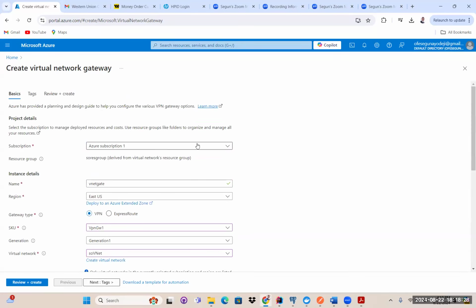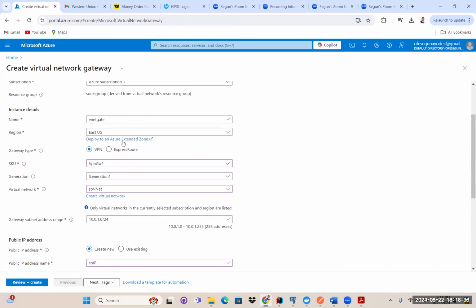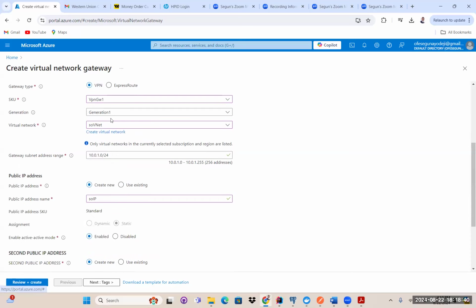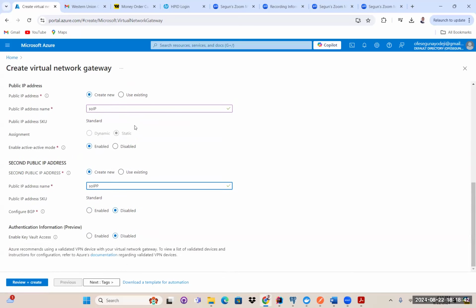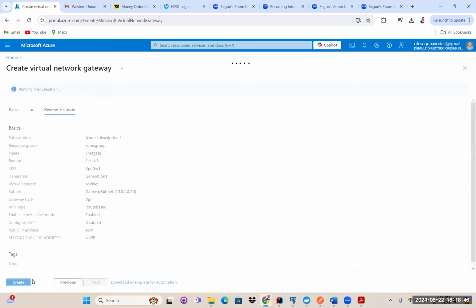So let's just look through everything. Everything looks good. Just go ahead and review. Running final validation passed, and then click on create down here. Just click on create.